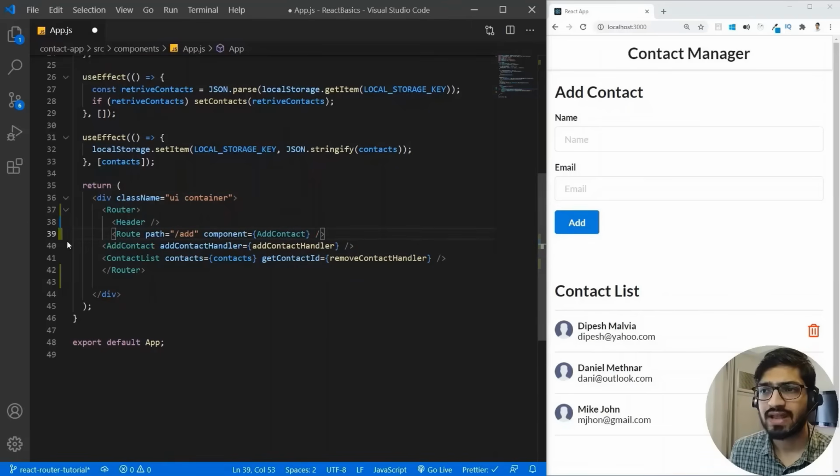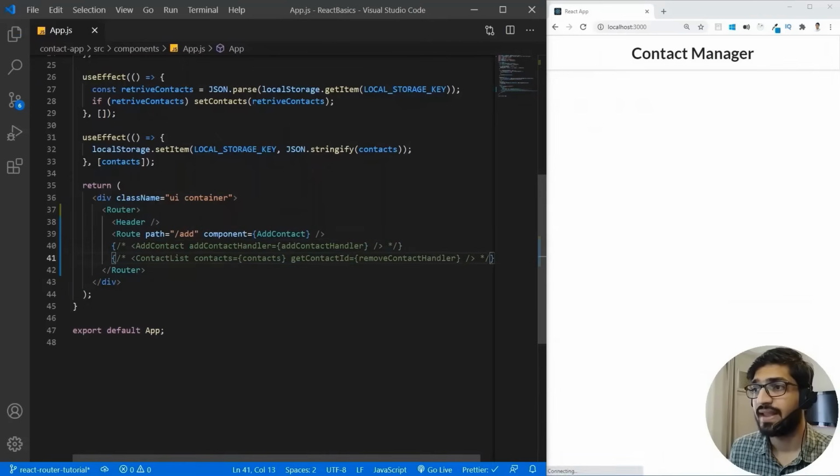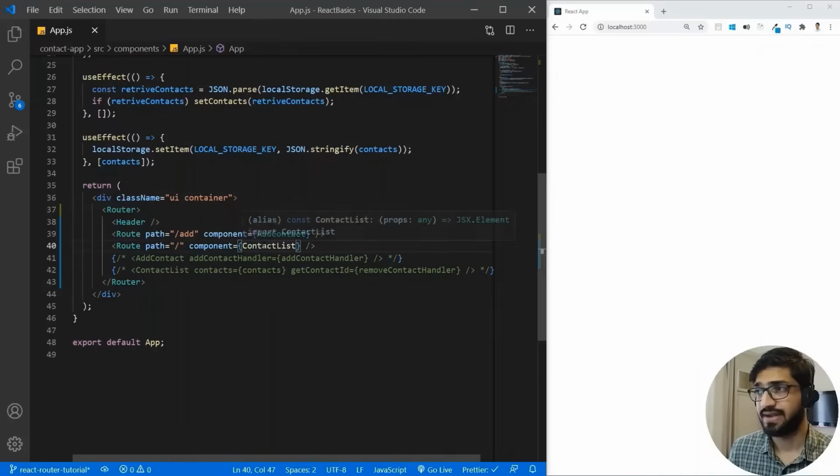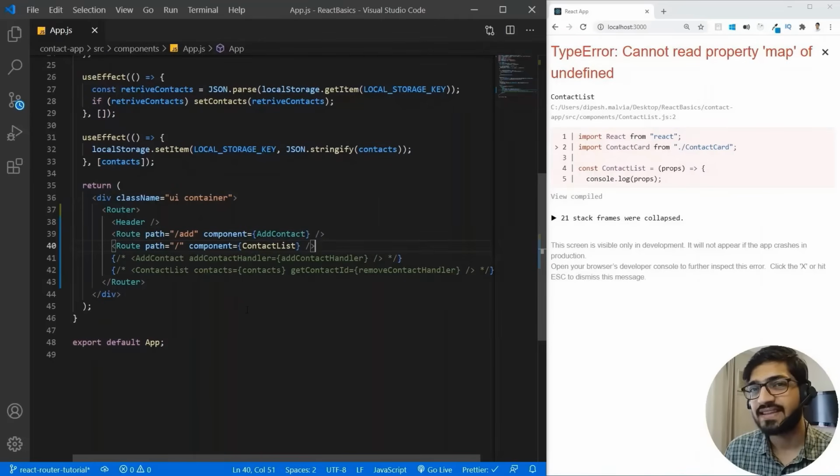And for the time being, I'm going to comment this out, and I will comment this as well. And then I'm going to add one more route, which will be the slash, which will be by default the home. And when I go to the home, I just need to have the contact list. All right. And as soon as I add the contact list, I'm actually going to get an error because this contact list component is expecting some props.